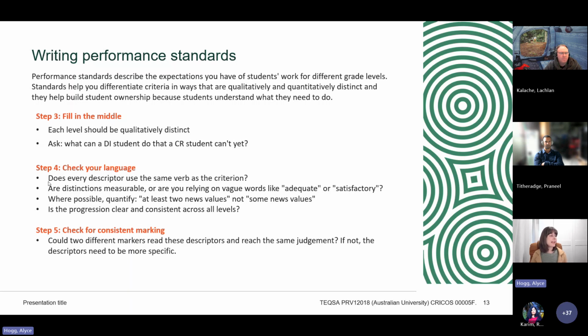Step 4, we're going to check our language. We're going to ask ourselves, does every descriptor use the same verb as the criterion? Are distinctions measurable, or are we relying on vague words like adequate or satisfactory? These are not measurable, so they can be quite difficult to assign a value to, and quite difficult for a student to judge where they're actually sitting performance-wise as well.